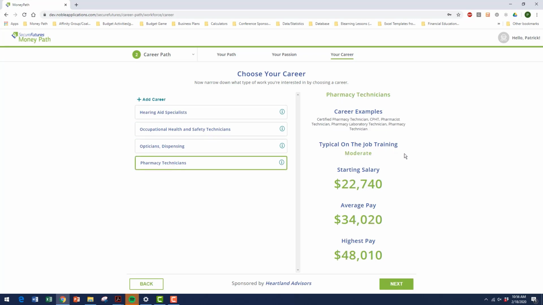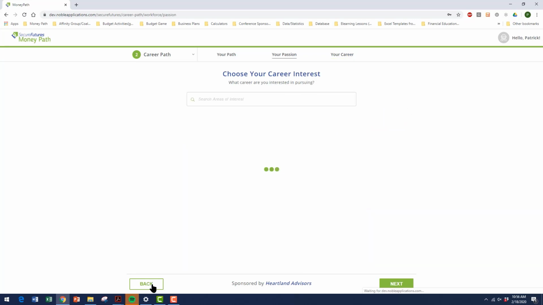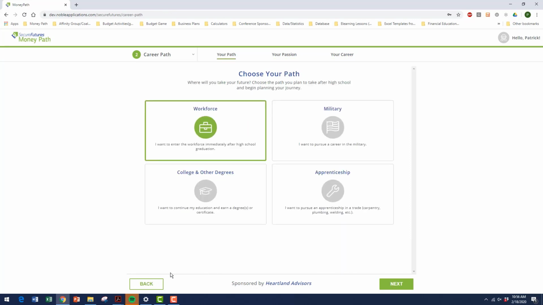And then over here they see pertinent information about job training specific to the workforce path, as well as starting, average, and high pay levels, and some examples here of the types of jobs. If they want to go back, they can simply click the back button.